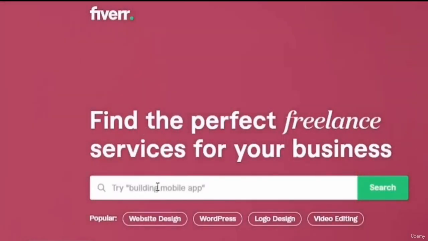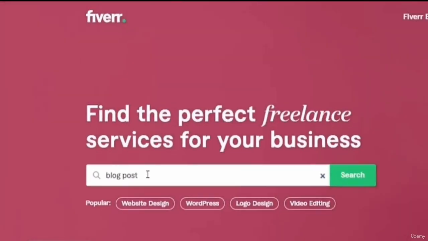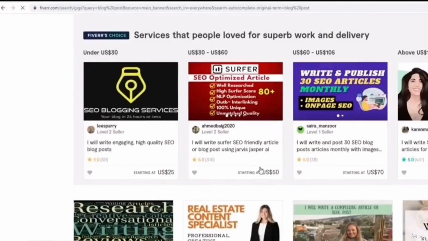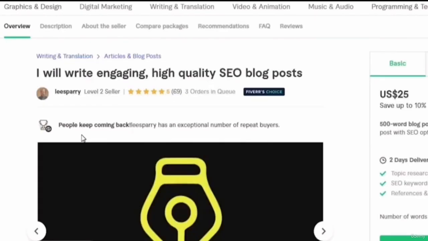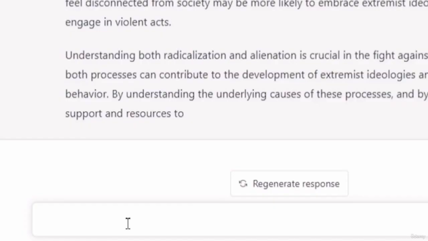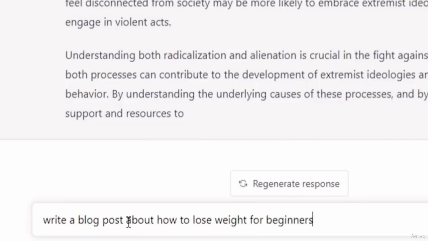So if you go to Fiverr and you just type in blog post, you can see here that there are people selling blog posts for $25, $50, $70, and so on. And these will create engaging, high-quality blog posts, which are up to 500 words for $25. And we can do this exact same thing and compete with these people using ChatGPT. So I could say to it, write a blog post about how to lose weight for beginners, 500 words. And then just like that, you can see, you get the point by now, it's written as an article.